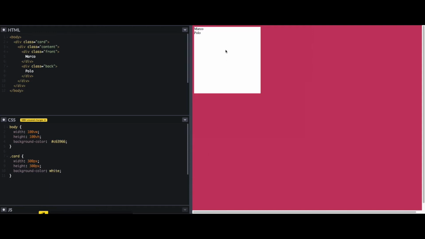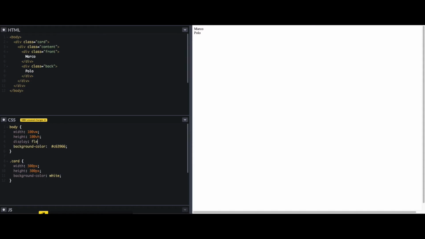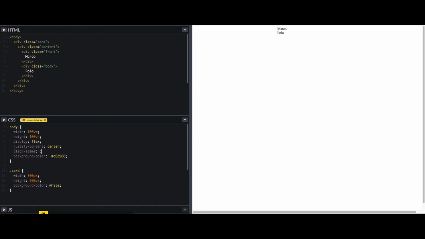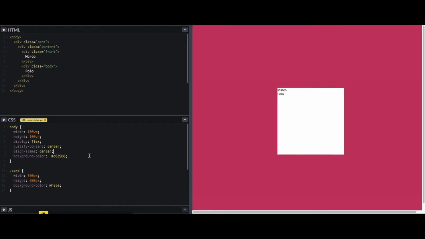Right, so right now the card is actually not at the center of the page. One way to center things is using flexbox, which I'm going to use on the body. I'm going to make it display flex, and then I'm just gonna do justify-content and align-items, center. Yep, so right now it's centered perfectly on the page. This is exactly what I want.